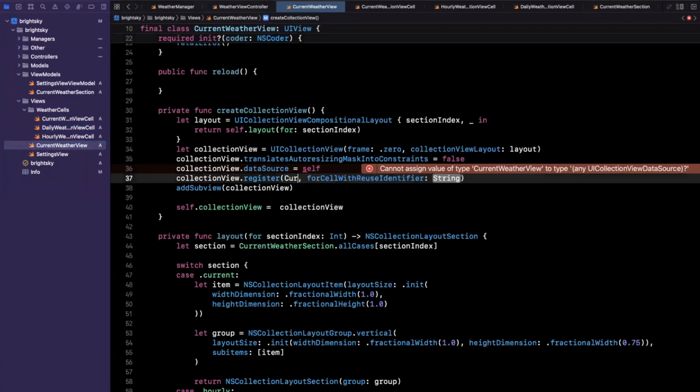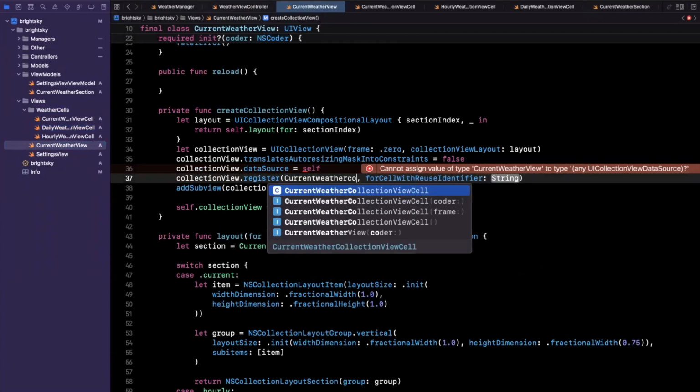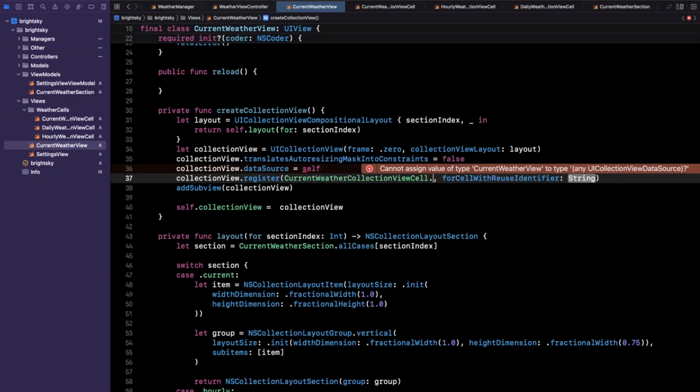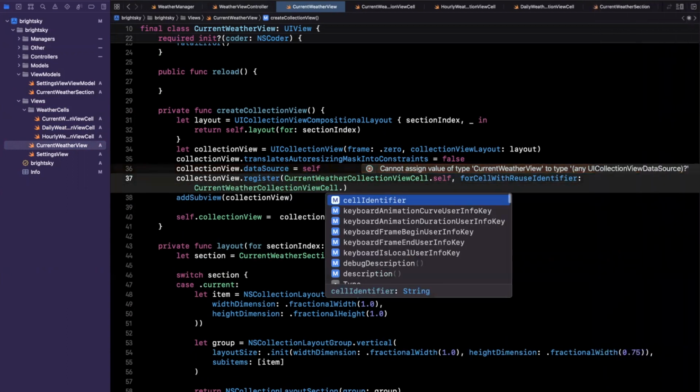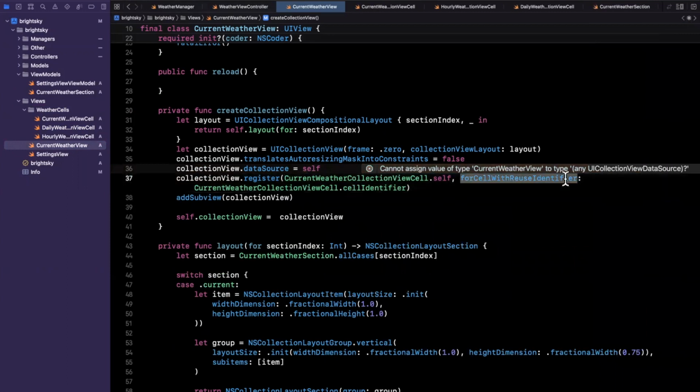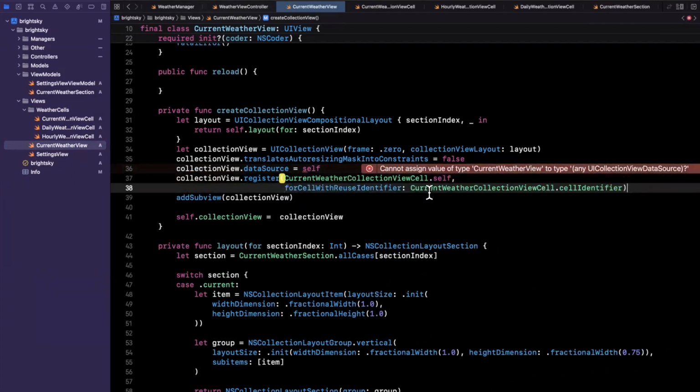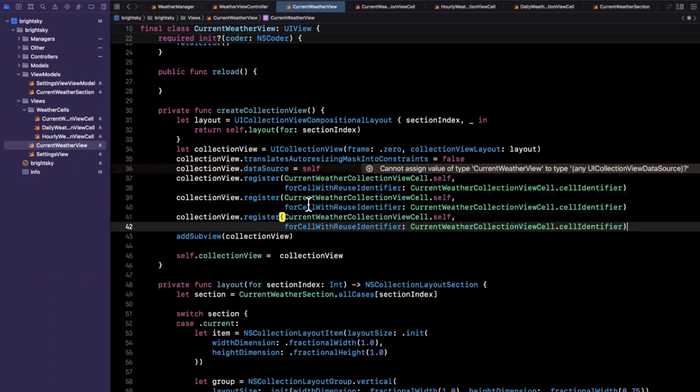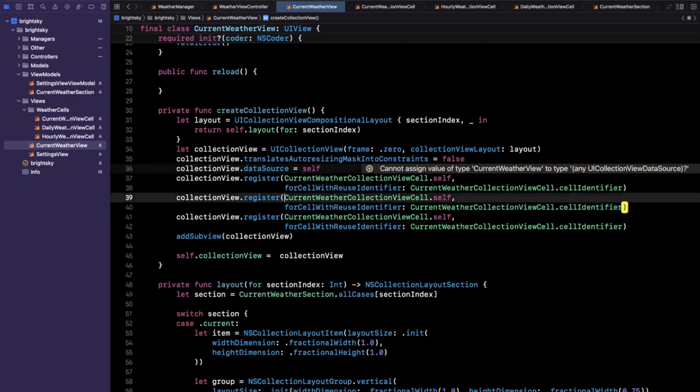And this is where we can register our cell. So current weather collection view cell dot self, and the ID we're going to register it with is this same thing dot identifier. Disregard the error you see right up above. It's because we have not conformed to the data source yet. But let's go and add our other two cells.